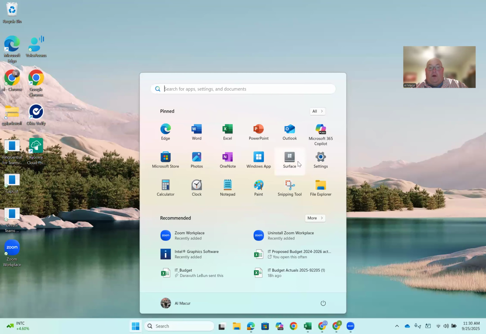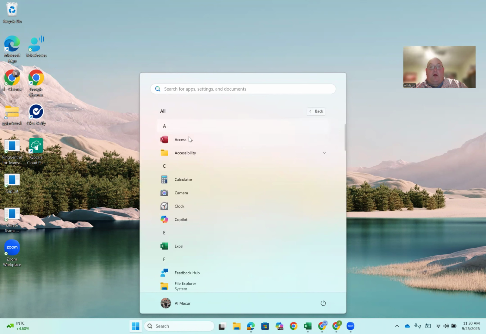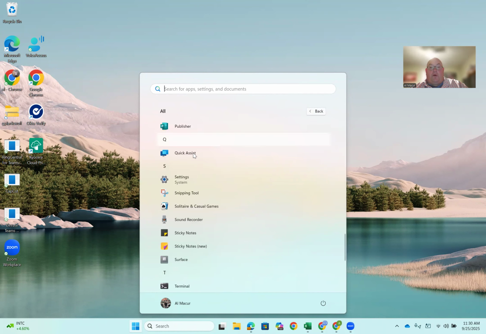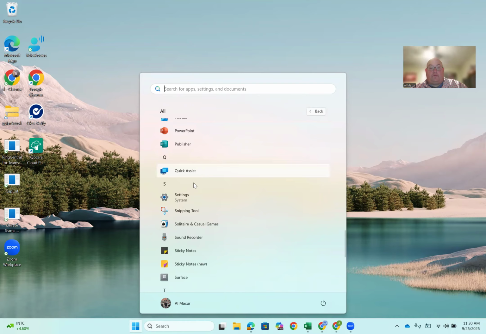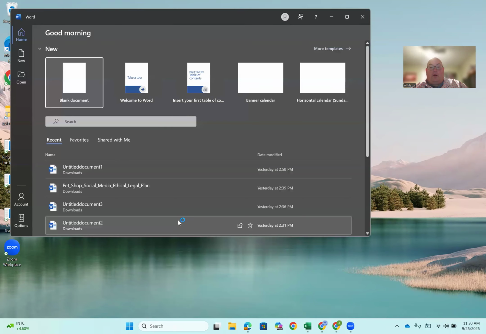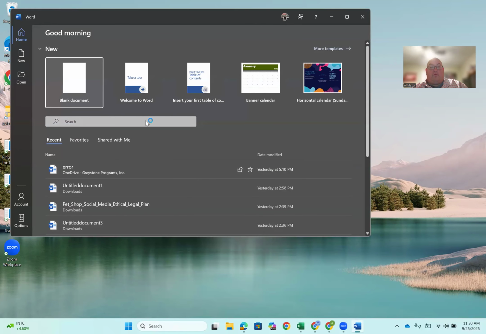I see some applications that are pinned, meaning I don't have to look for them through a menu. Otherwise, I would click All, and I have all of the shortcuts to programs I have installed on this computer. So I'll just bring up Word. And now this is loading somewhere on my computer.